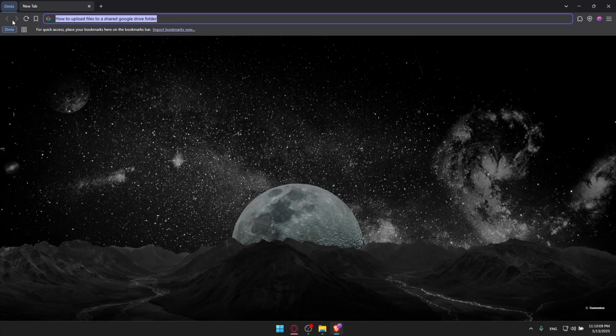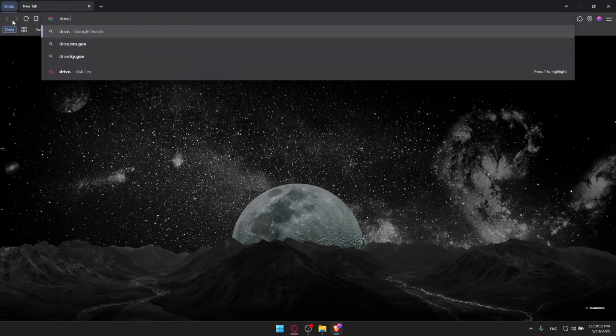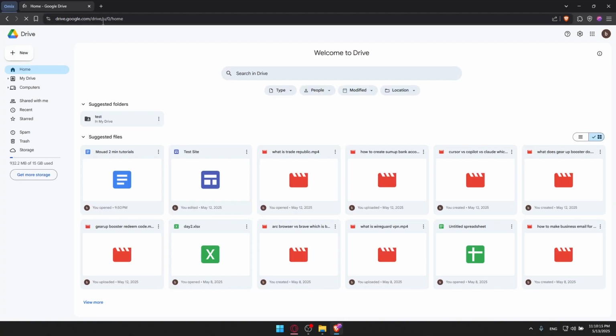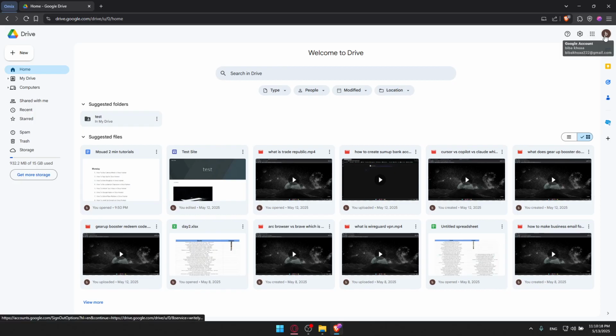So the first thing that you'll need to do is make sure to go to drive.google.com in your preferred browser. Go and visit that website. If you're not logged in to an account, make sure to go and log in to an account.